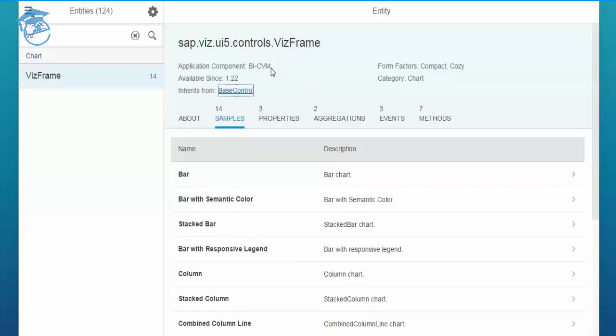So why we have this component name is, whenever you have any problem with this control in future, you can use this component name and write to SAP, and they'll try to resolve the issue if you have any issues with the control. If you find any bug, just report it with this component name and your description. And form factors are compact, and the category is chart, like this.